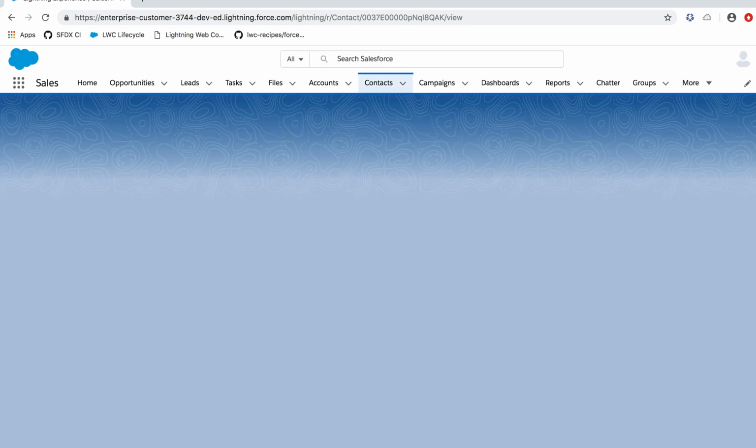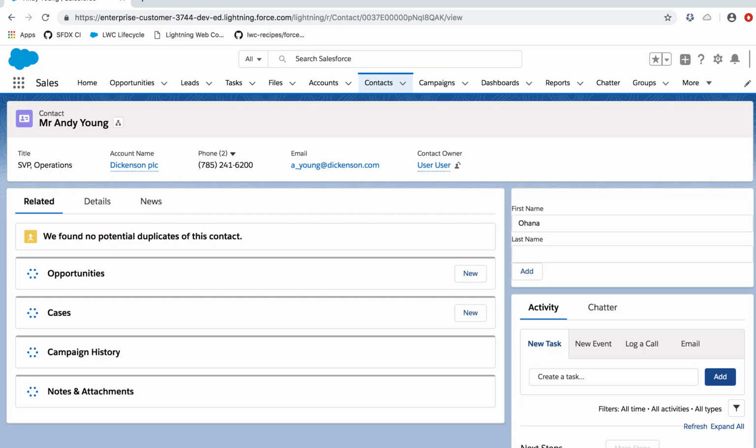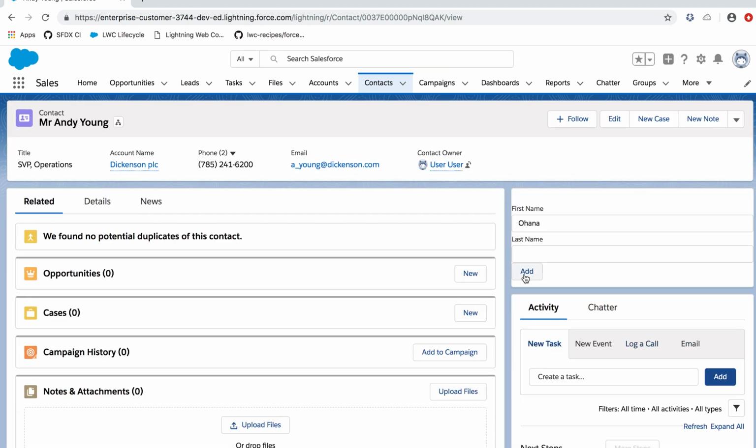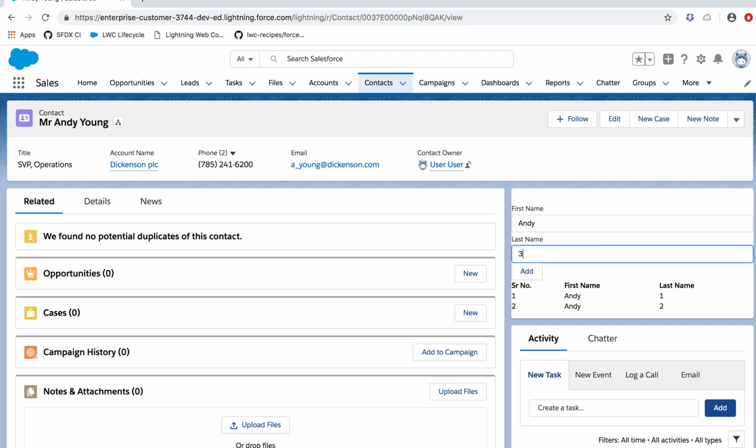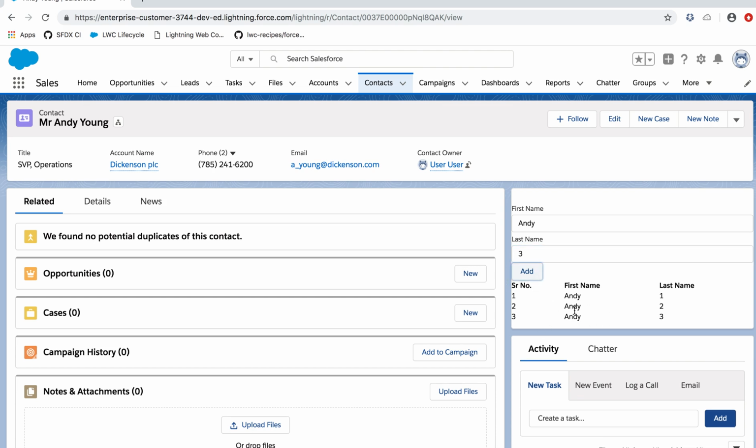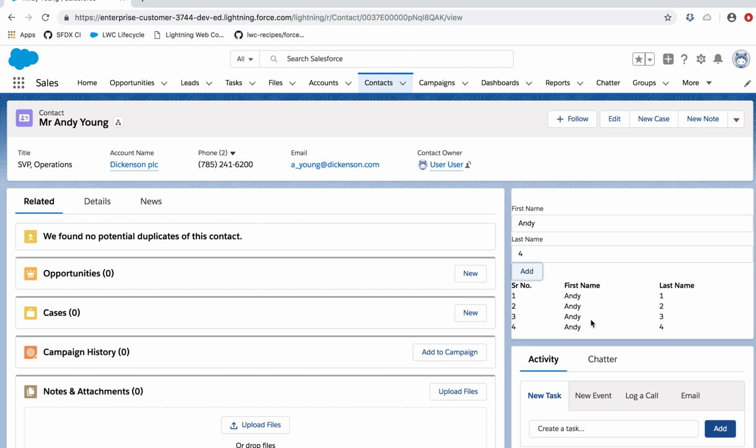Let me refresh my screen. Yes, it got refreshed, and now we can see add. Andy 1. Yes, the table has appeared. So the first record was added in my name list, and then my table started appearing here. I say Andy 2, see, it is coming, Andy 3. So this way it keeps on populating and displaying. Okay, so this is how to display a list using for each.